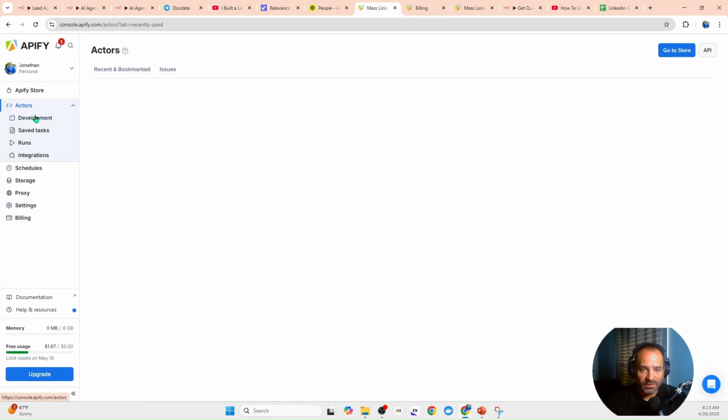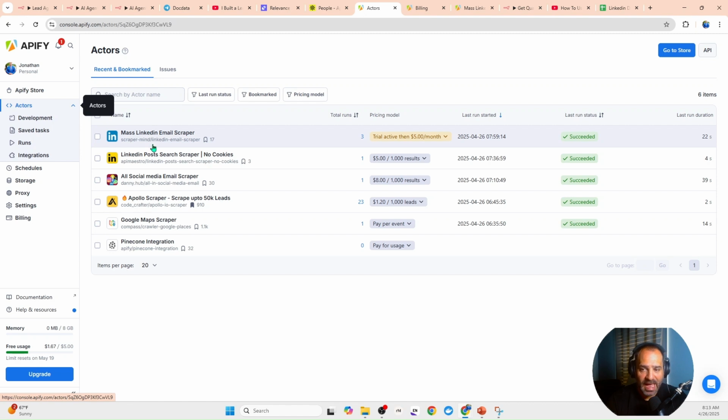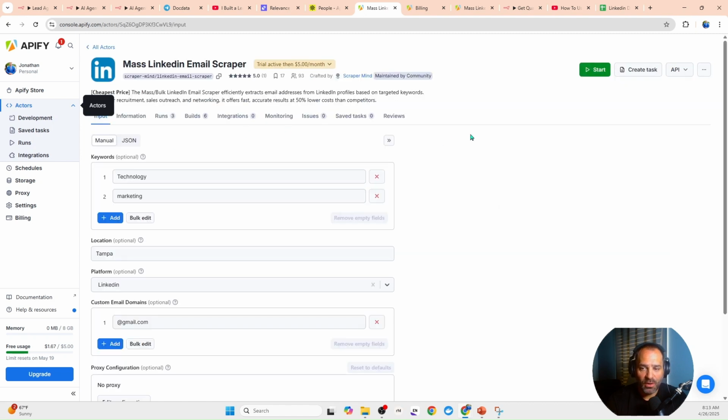Again, we went to actors, and then I selected the actor that I wanted to use. Now, this is where some of the videos, they go really rapid through this. Here is the tabs that you need to use to run and use this actor. So the inputs is very important. This is how you build out that JSON. Whatever is in that JSON is going to be right here in the information.